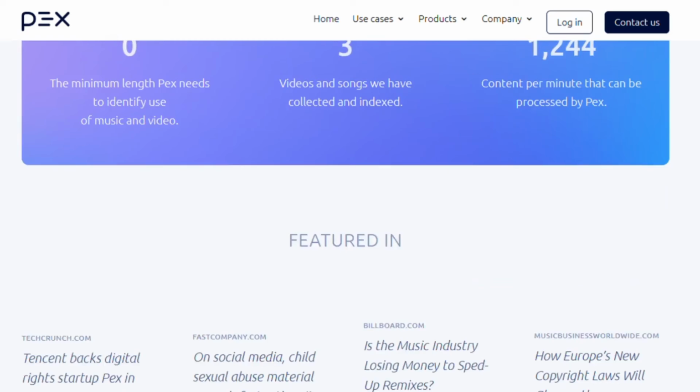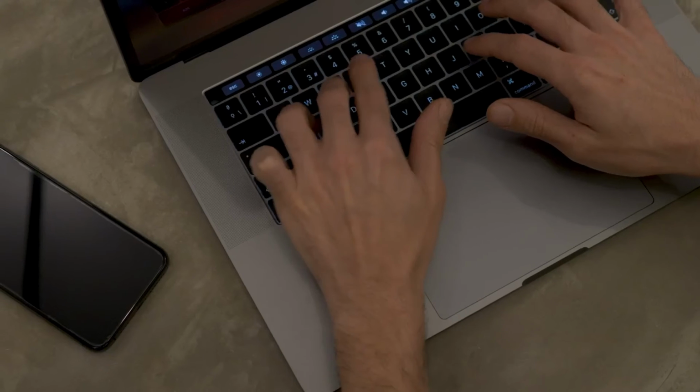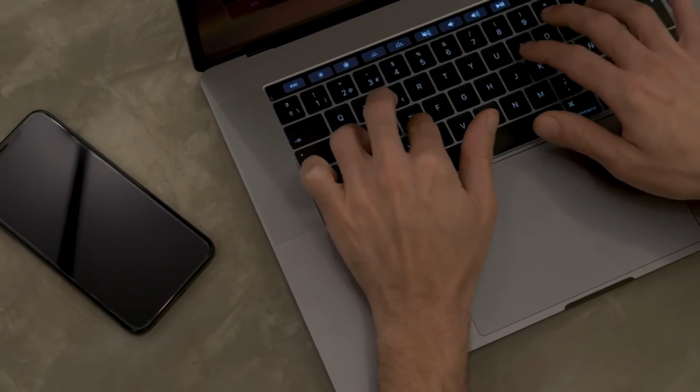As I'm sure you can imagine, there are so many ways you can use PEX. So if you do end up checking it out, feel free to comment below and let me know your thoughts on it. So there you have it, my favorite AI tools for YouTubers looking to use movie clips.